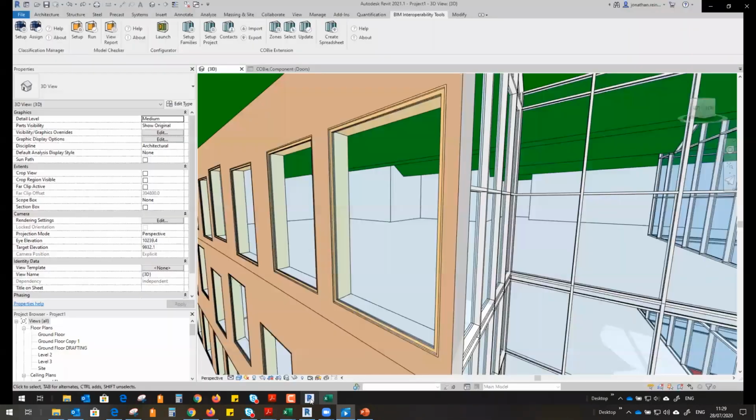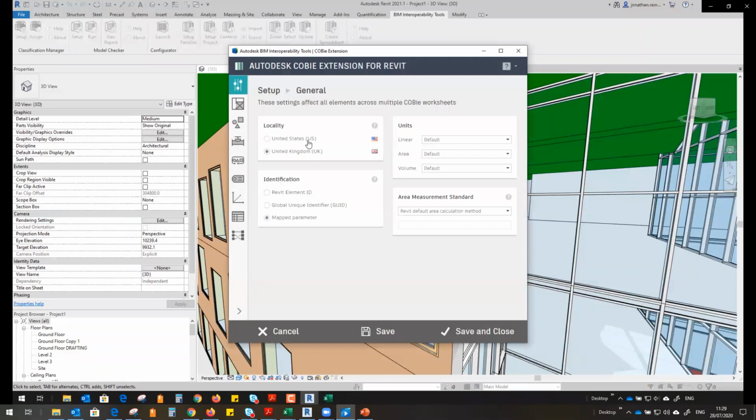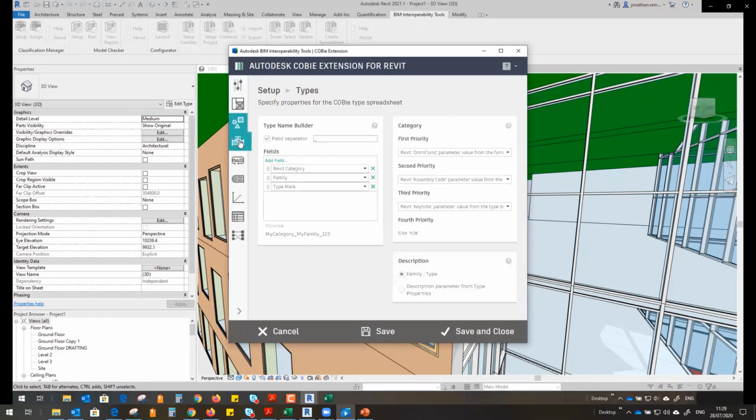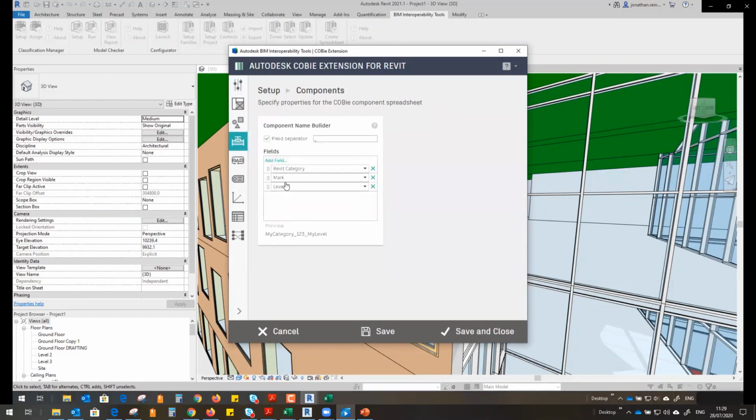So first off, your Cobie extension is found up here, and you've got some options: set up family, set up projects. When you go to set up project, it gives you a couple of different options. You can choose US or UK locality, different formats, your different area measurements, stuff like that. Other things that you're also able to do is customize components and how the names transfer into the spreadsheet.